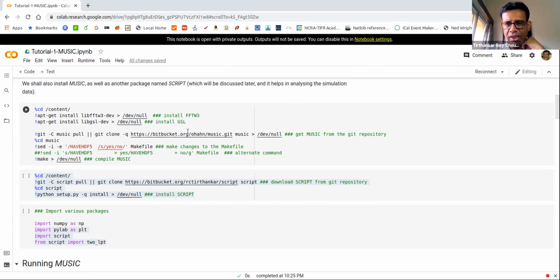Then we will install MUSIC. First we need to get MUSIC from the Git repository using a Git command. Then we will go to the MUSIC directory. We will make a change in the makefile so as to make the compilation easy. And then we will do a make, which compiles MUSIC. So this is all we are doing: installing these two packages and installing MUSIC.